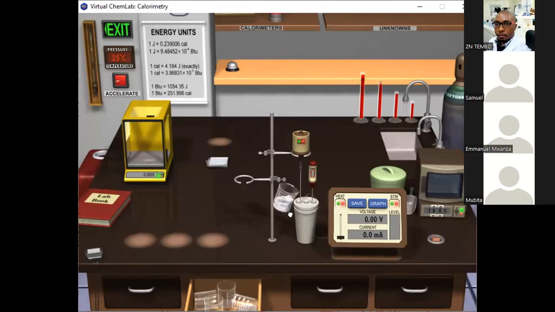Then I'll pour it inside the coffee cup calorimeter. Then I will put the metal inside there. Have you seen? Nothing has happened. No explosion, right?